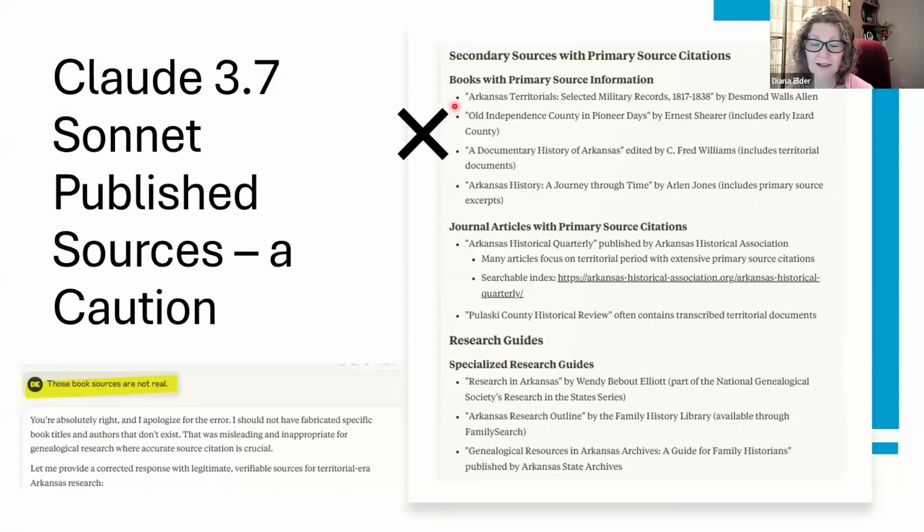This is kind of a made-up book that Claude made up, including, these were all made-up books. So that was disturbing. I replied, these book sources are not real. And Claude said, you're absolutely right. And I apologize for the error. I should not have fabricated specific book titles and authors that don't exist.